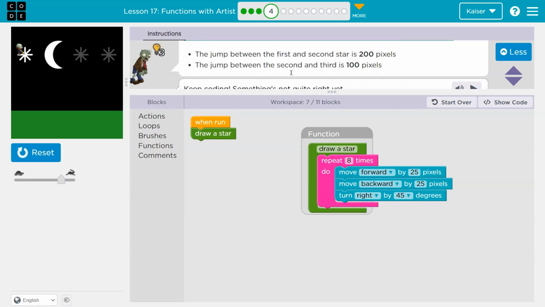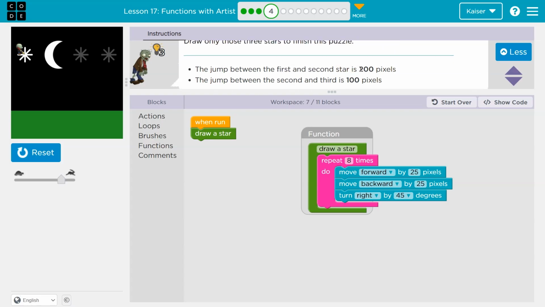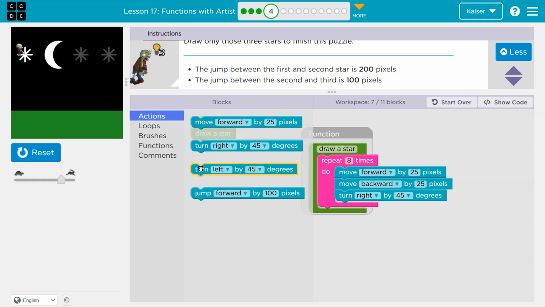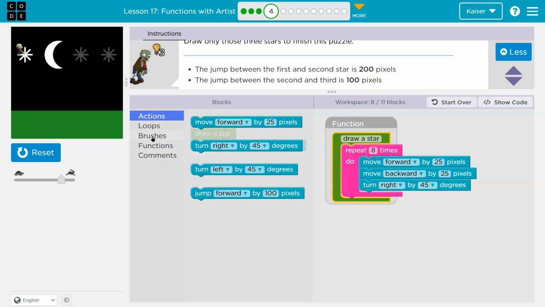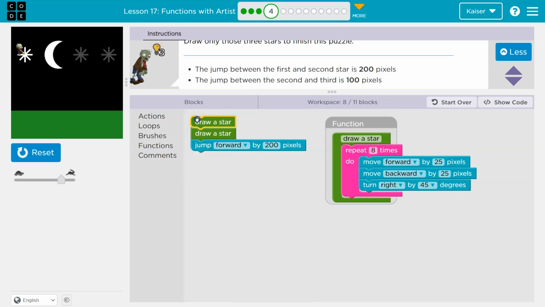Now what do we need to do? The first and second star are 200 pixels apart, and it tells us to jump, so, oh yeah, here's a jump. Okay, and I guess I'm going to do 200. Now what can I do? Well, I can do my draw a star, because if I jump 200, I want to draw another star. Then what do I want to do? Well, the third one is 100 pixels. Okay, well then actions, jump, 100, function, draw a star.